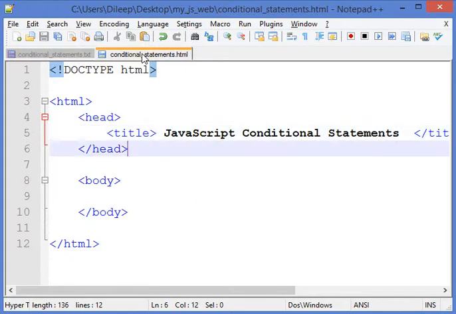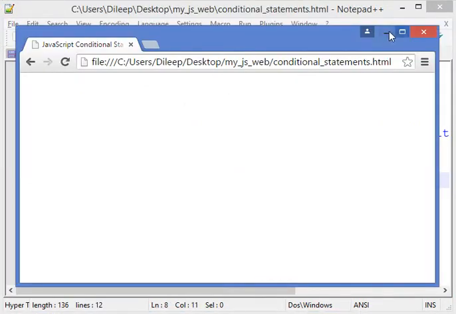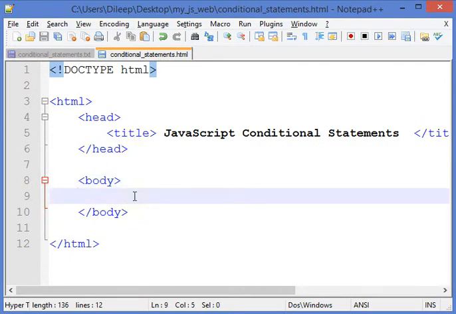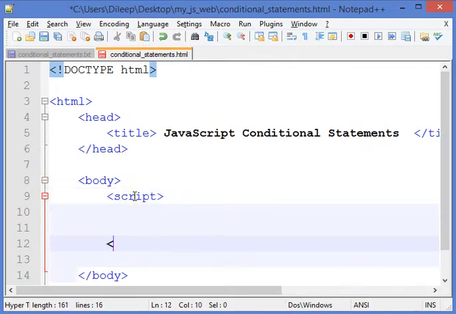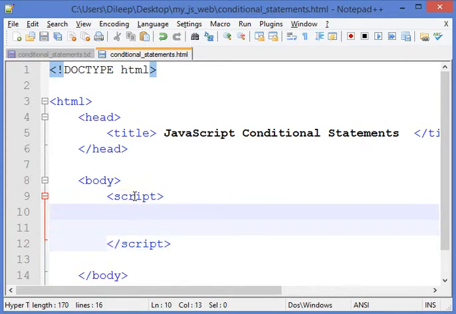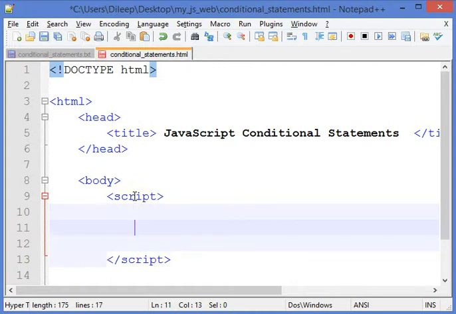So let us write the script. This is a simple page we have. The title is JavaScript Conditional statement, and currently there is nothing in this web page. So within the body I am going to write the script by using a script tag, then I'll close this script tag, and let's use the if else conditional statement first.